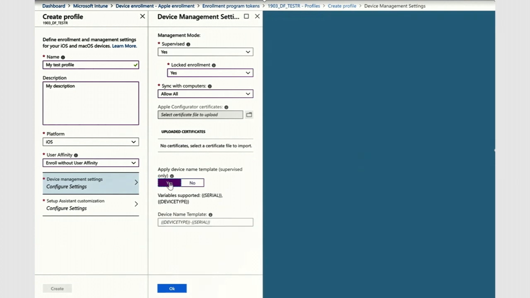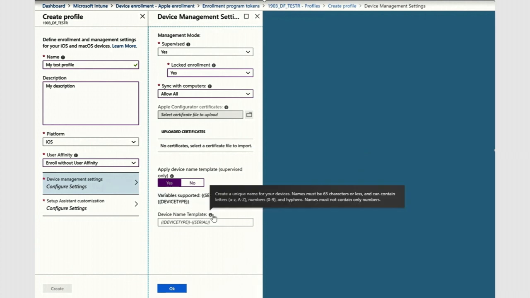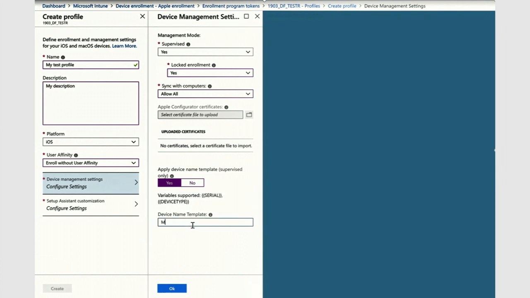So typically today, when you go into the console, all of your DEP enrolled devices will come in with the generic iPad or MacBook Air. But this actually gives you the ability to set up your own device name template that makes sense for your organization so that in the console, you know which device is which.